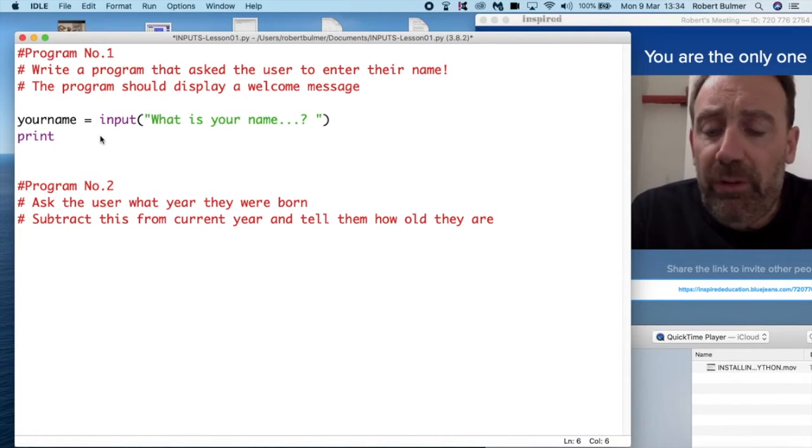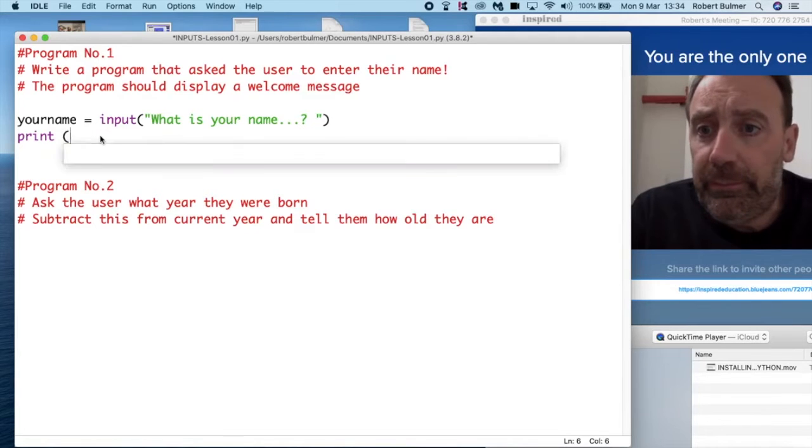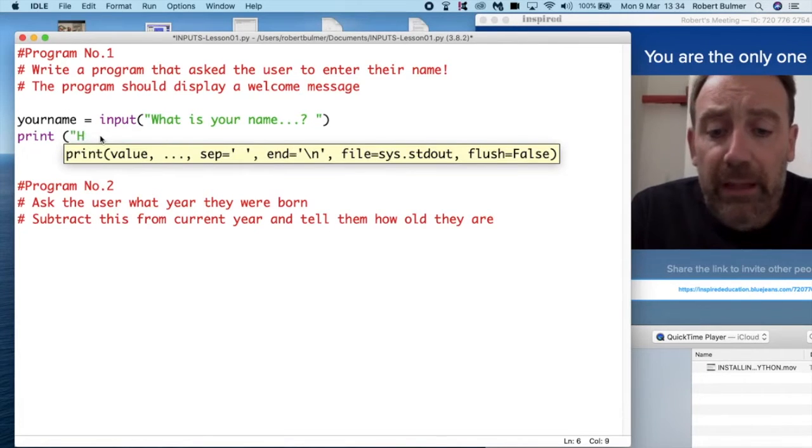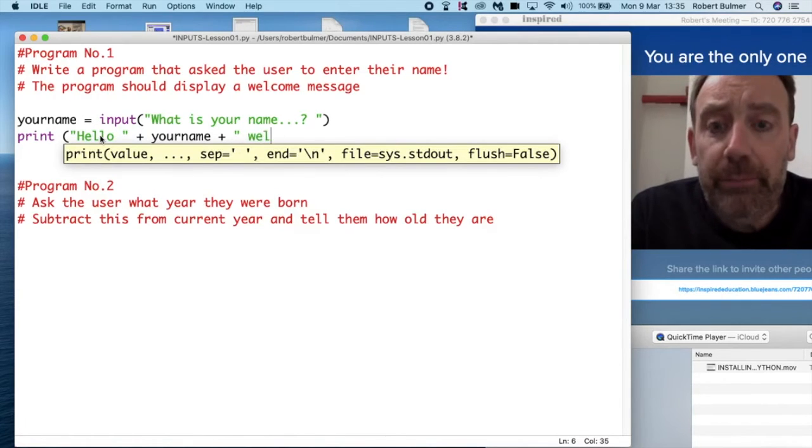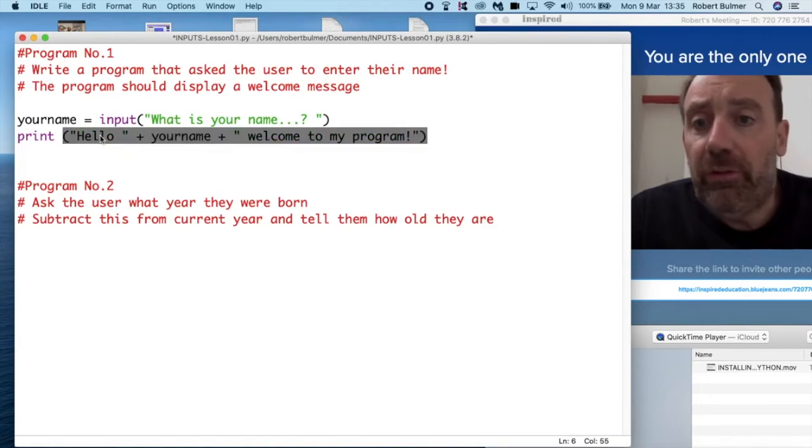Print. So what do I want it to print? Well, we'll start off. Everything's got to be in brackets. I'm going to put hello, space, and then I'm going to use the plus, your name. Okay. Then I'm going to use a plus again, and another string. Hello, your name. And we'll have a welcome message now. I'll put a space in there. Welcome to my program. Okay? End quotes, close the brackets.